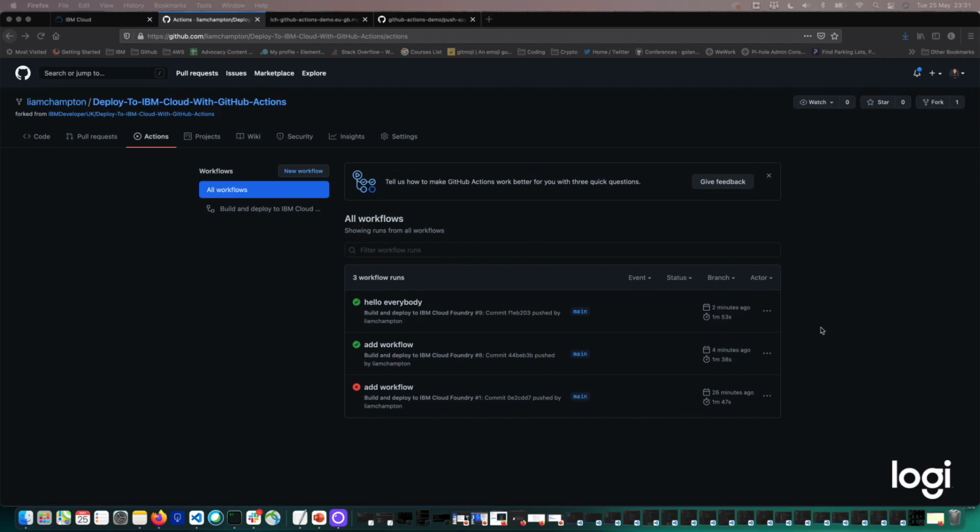Brilliant. And as we can see here, the workflow has completed. It has pushed another copy to IBM Cloud Foundry, and all we can do to go and check that out is just visit our route. It's not a new route, it is the existing route. Just reload that one, and there we can see it.